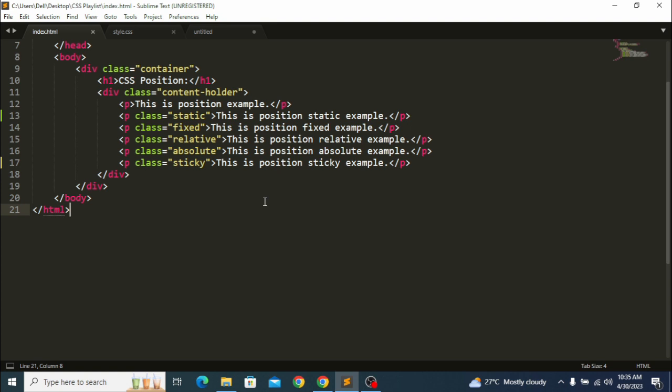In this chapter we are going to discuss CSS positions. Whenever you are designing some complex page, you need these positions to be implemented in that page so that you can get the design according to your requirement. There are mainly five positions available in CSS.